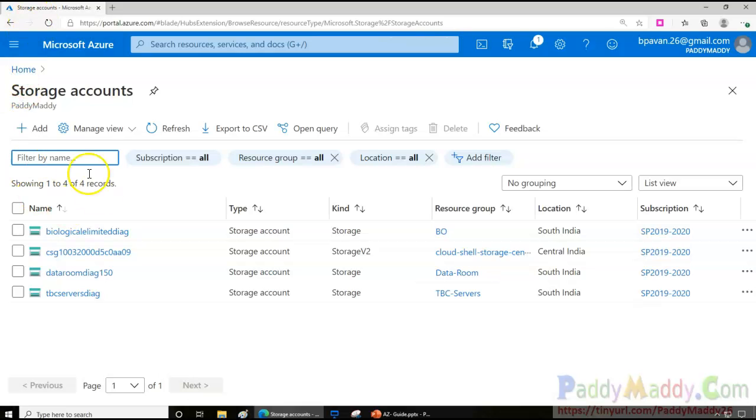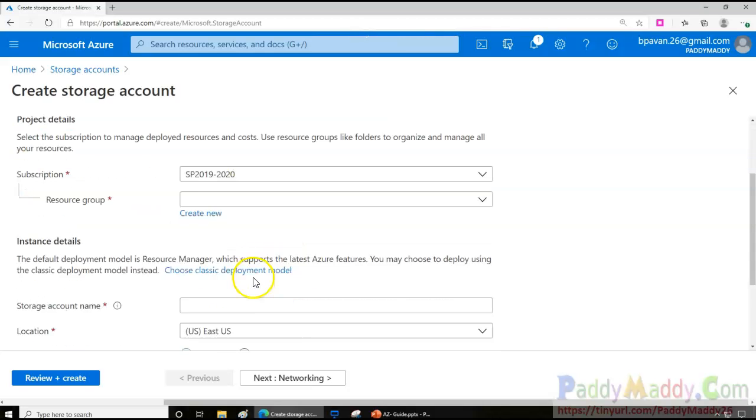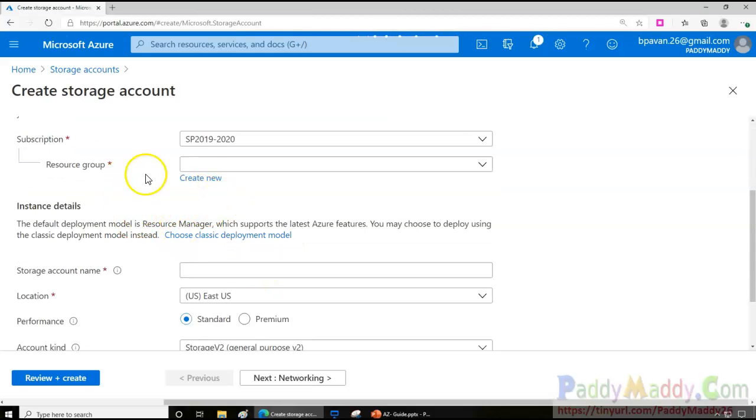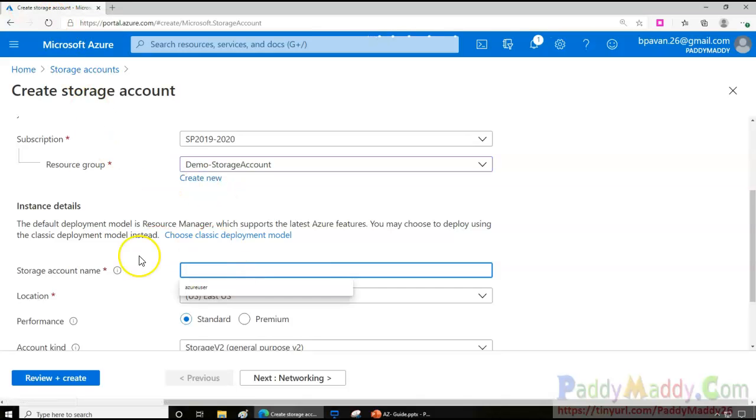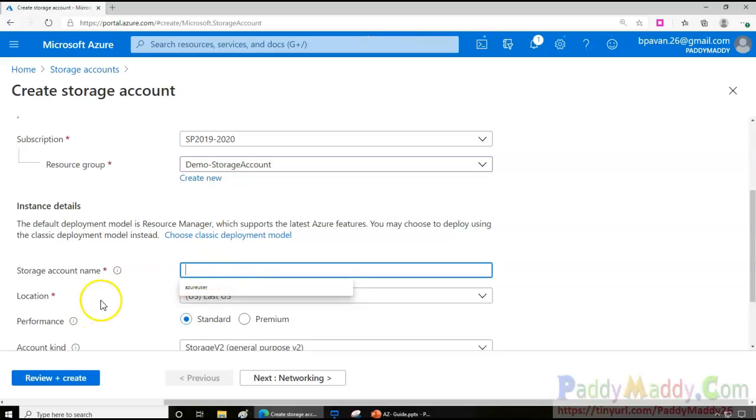So I can simply go here and create a storage account and select the right resource group. In my case, I have already created a resource group. If not, you can create a resource group here and give a storage account name. This must be in lowercase all the time, and it should be anywhere from 3 to 24 characters long, and it should not contain any spaces or any capital letters, and it must be unique.